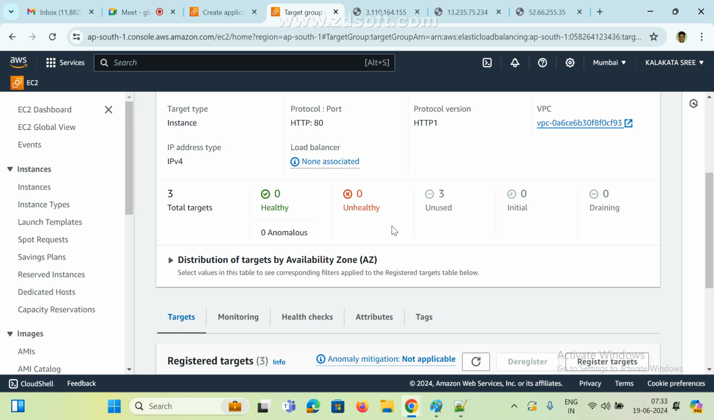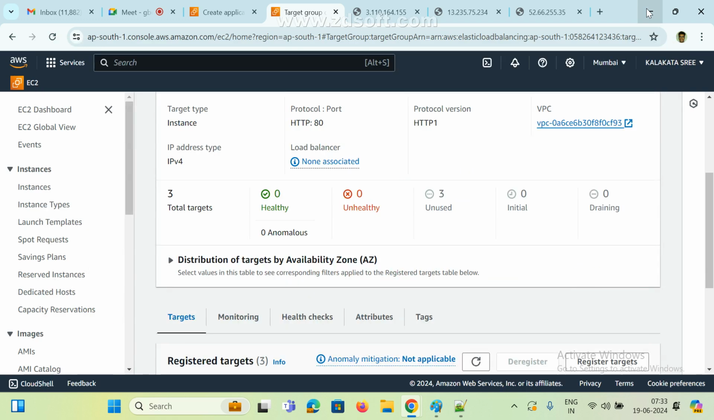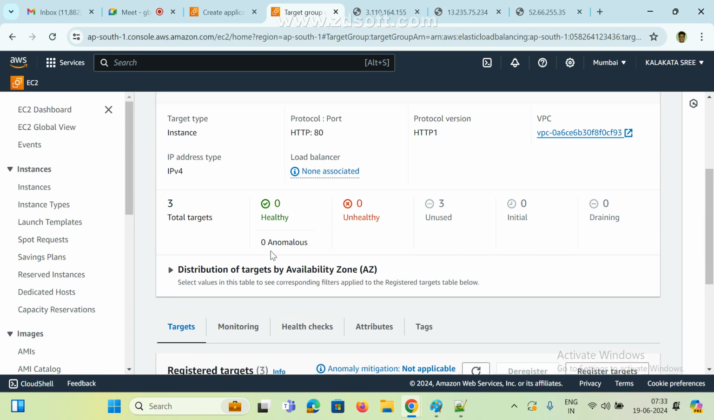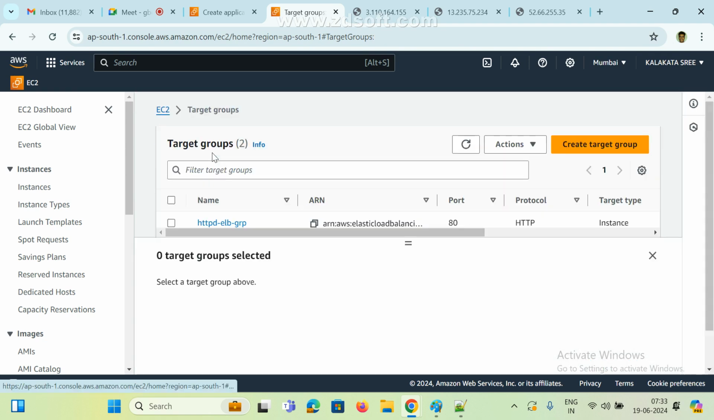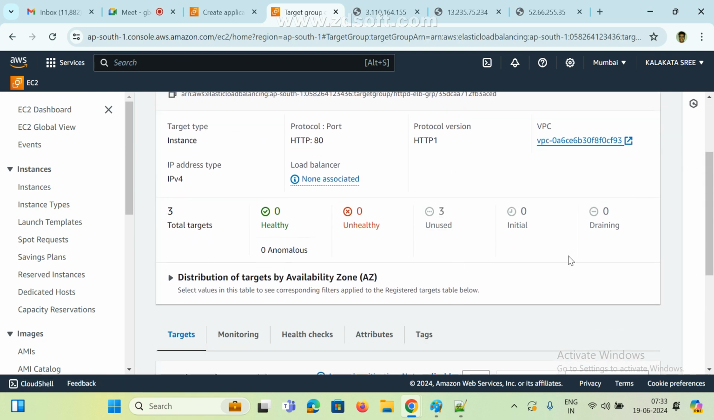Okay, the interval they are also asking. You added your instances to a particular group. So how can you track whether that instance is healthy, unhealthy, or unused? This is under the group only. Go to target group, click on the target group name. Here we can track everything. See here, total 3 instances, healthy 0, unhealthy 0, and unused 3. Right now they are not in use, all are unused only.